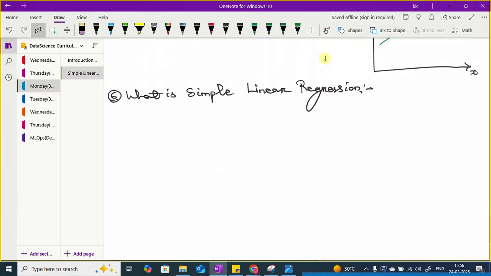Now, what is simple linear regression? Guys, for example, if I tell the equation is something like this: y is equal to mx plus c. Or you can write it as beta 1 x plus beta 0, let me write that down.